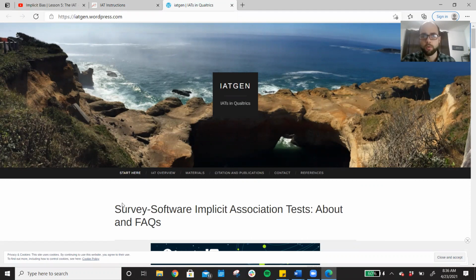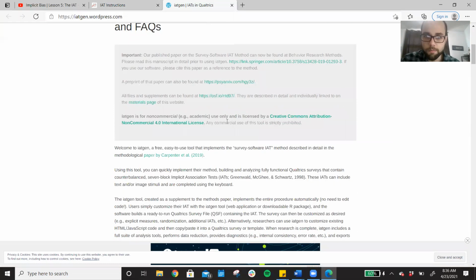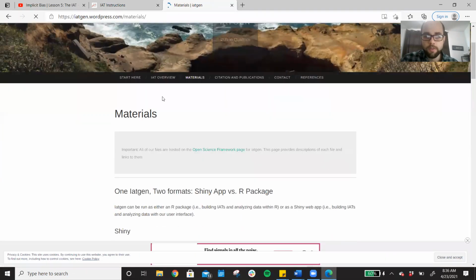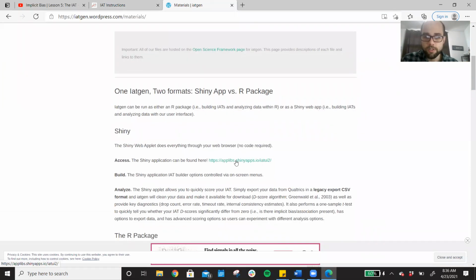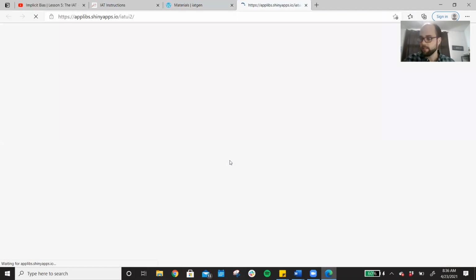Okay. So when we're on here, there's a lot of different stuff, but to go to the tool, we're first going to click this button here that says materials page. And then we're going to click on this link right here that says Shiny application. And this opens up the actual tool we're going to be using to make it from scratch. We basically put in our inputs.